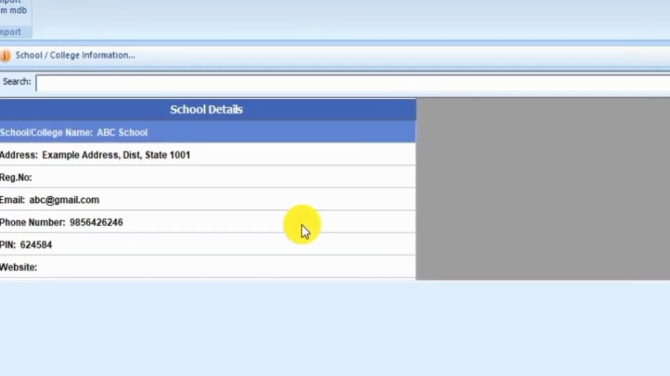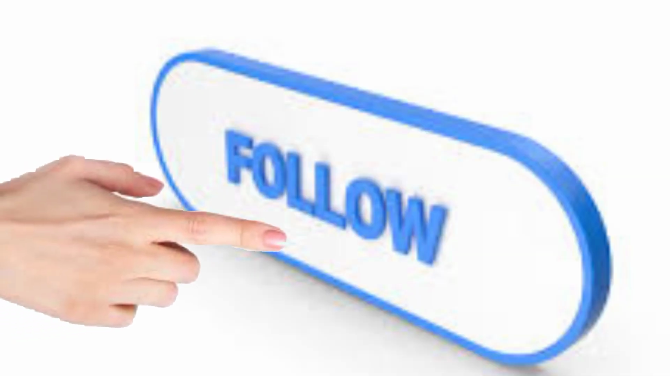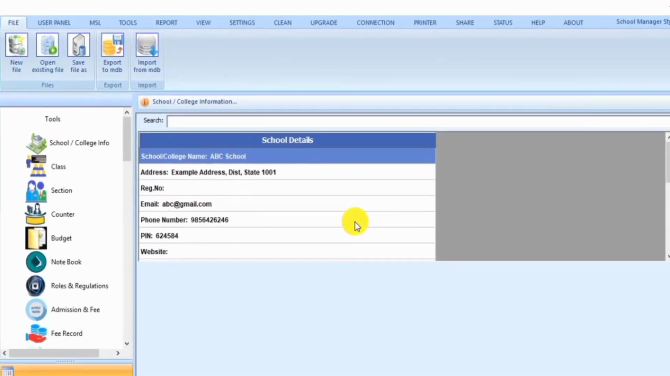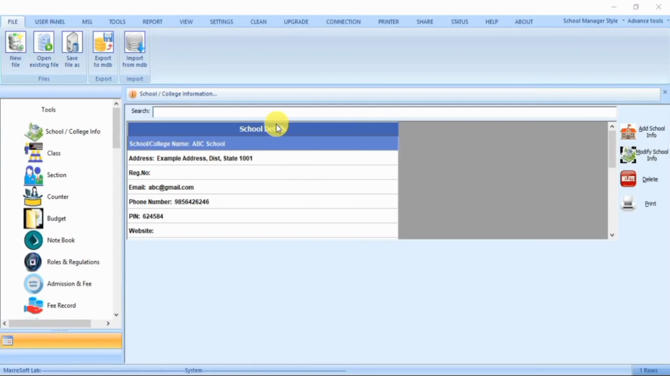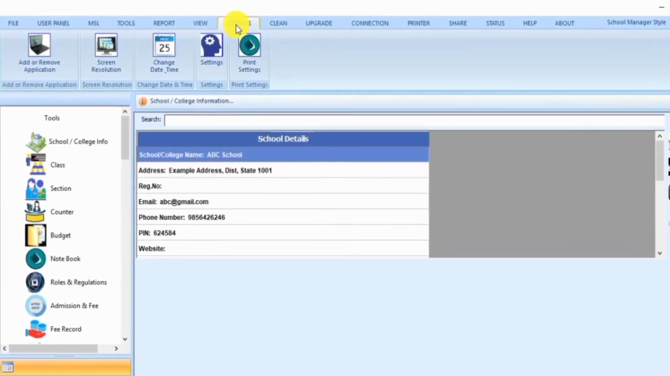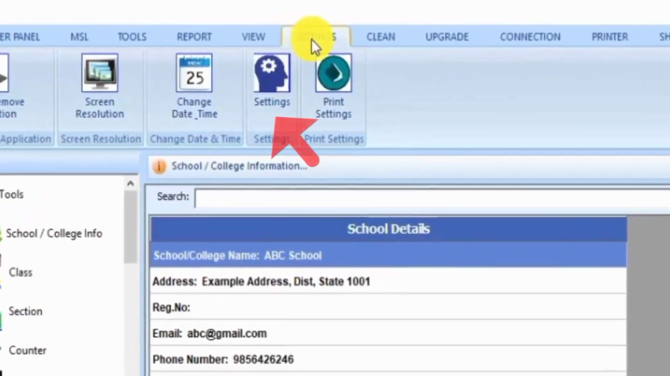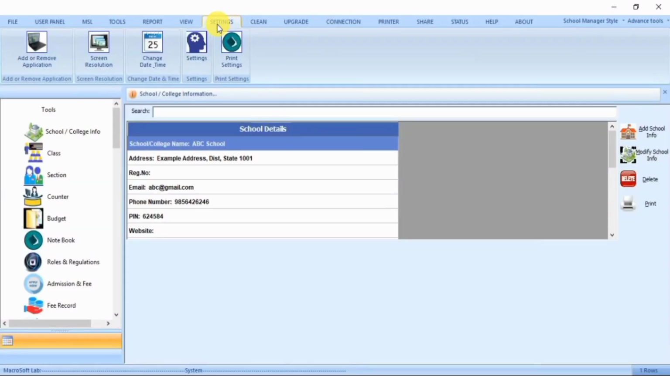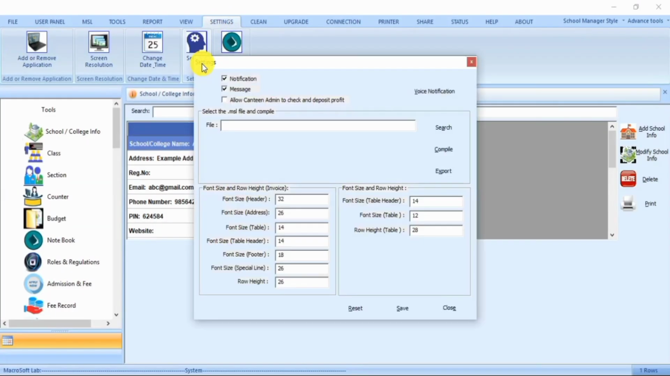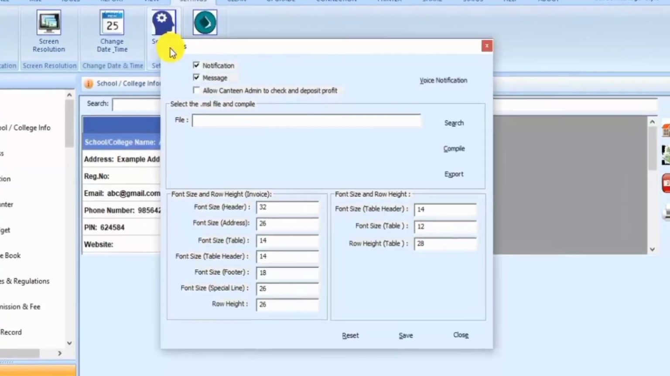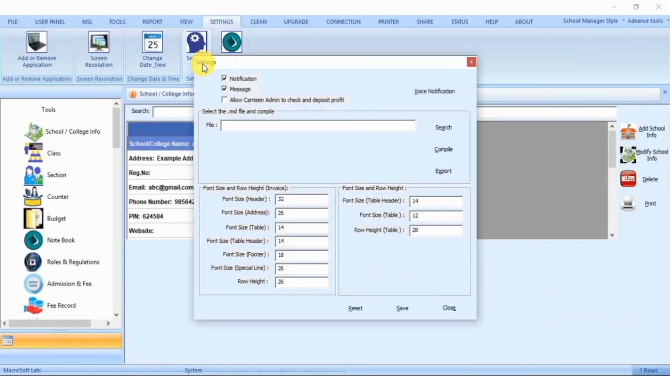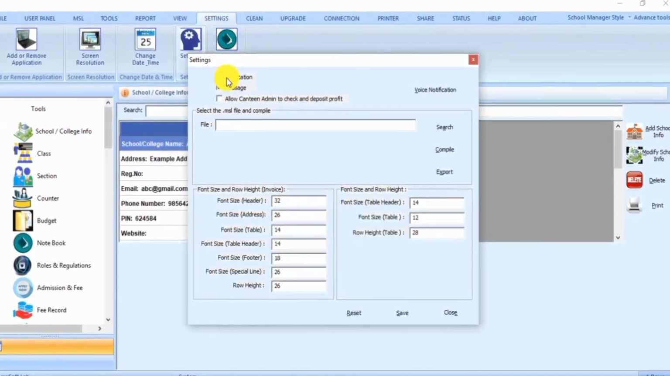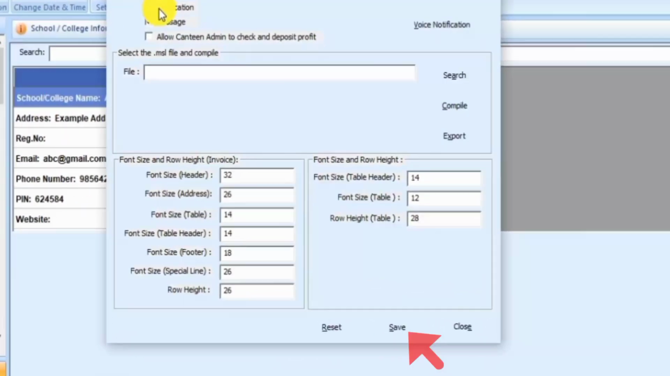To turn off notification, you need to follow 4 steps. Step 1. Click on Settings tab. Step 2. Click on Settings icon. Step 3. Uncheck the notification checkbox. Step 4. Click on Save button.